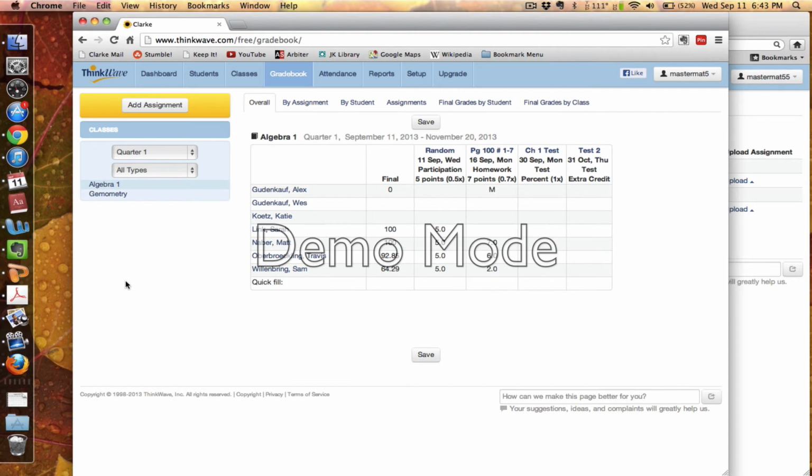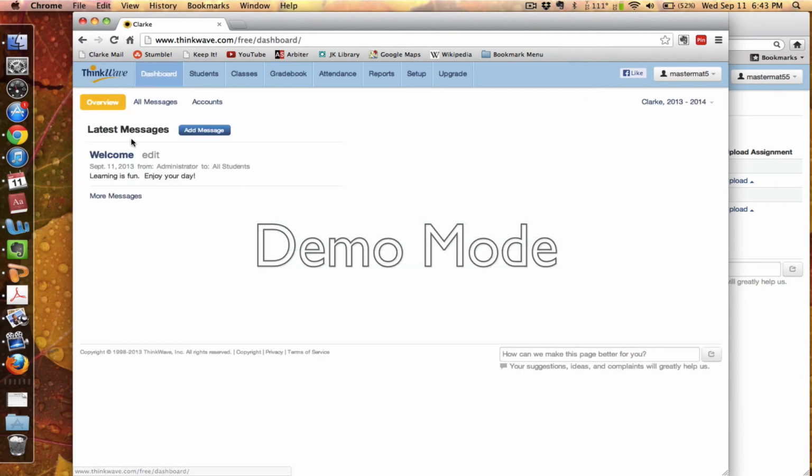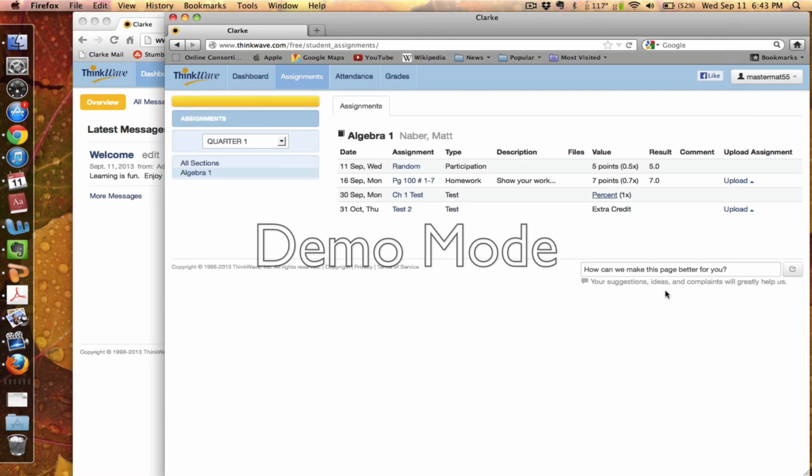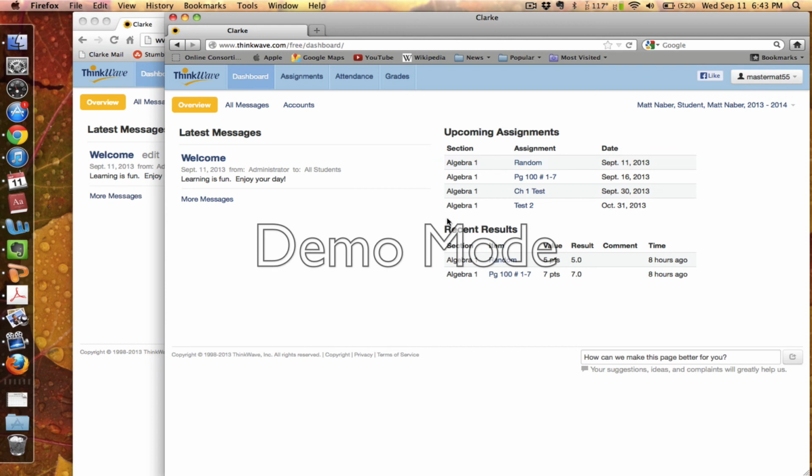Parents can see this, students can see this. Some of the things I can use would be on the dashboard, the latest messages. Also, what's really neat is for the students, they have this kind of calendar showing which assignments are coming up and which ones I just graded, so they could see that really easily, and I really like that. I'd use that a lot.